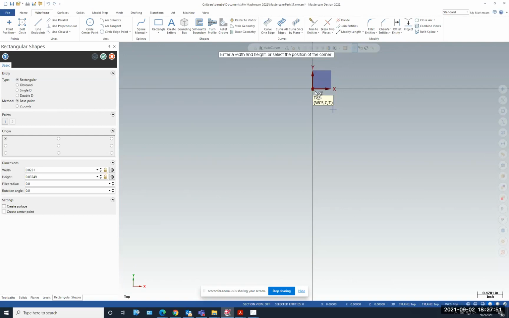And further down, I don't see anything. Keep dragging until you see a rectangle. Yeah, there you go. Okay, just get it close. That's good enough. Left click. Now see how it's blue? Type in 3 and then type in 2. Okay, and it looks good. Now hit the green check.